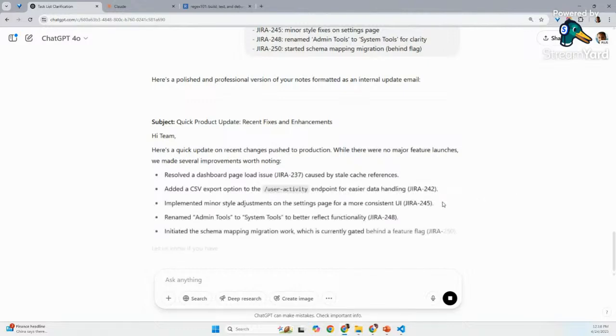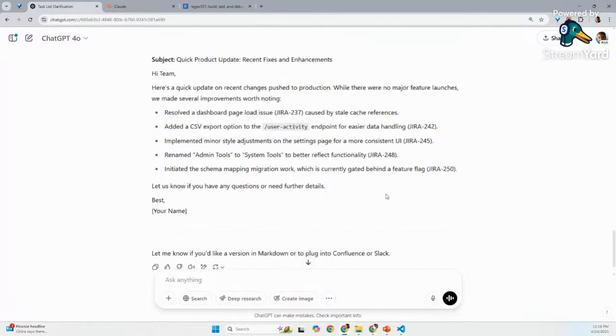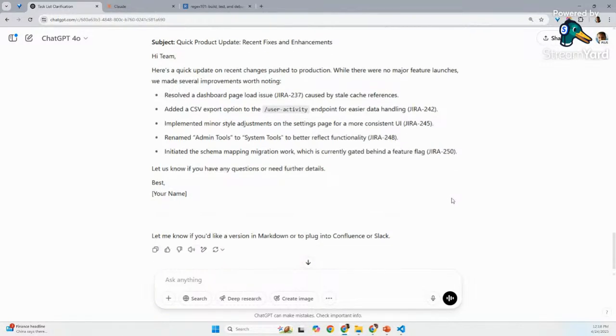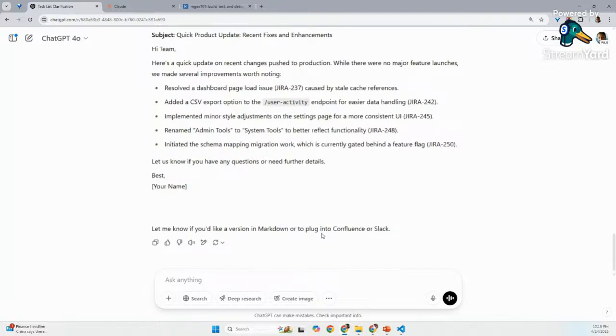Now you can see it knows stale cache refs are stale cache references, way more product team friendly. So in a handful of moments here, I now have a copy paste email that I can send to my product team. If I want, I can keep going here and ask it to give me this in Confluence so I can put it in there, but we don't need to do that. I think just letting the product team know what's happening is good enough.